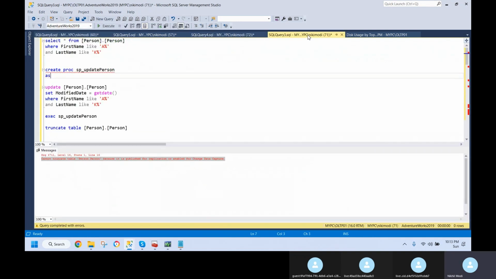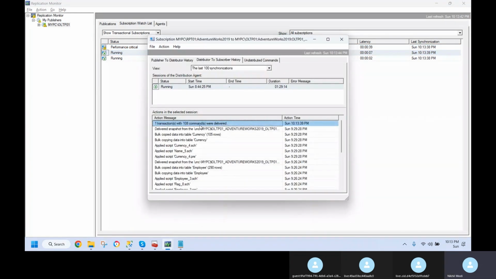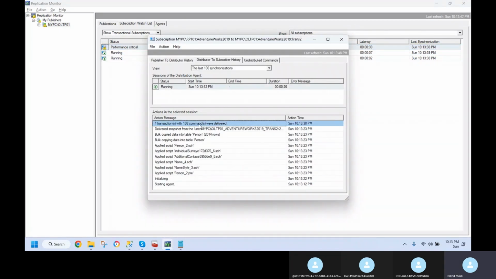Okay, so this is created. And then let me update this where first name like B. Let me convert to B01. Oh no, first name like A only I wanted to run. Sorry. Last name like L. 108 rows affected. So 108 rows affected will happen on both of them, in trans and also in trans 2. So 108 commands in trans and 108 commands in trans 2. Both of them did the same thing.